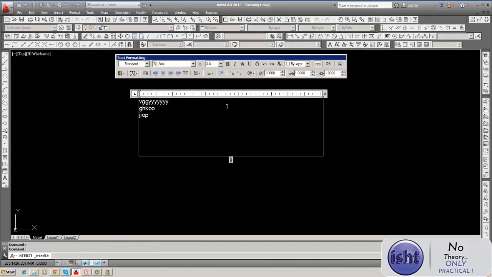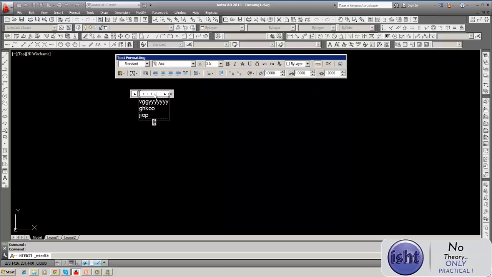See, it appears from one end because we have selected this. If more letters are there, it will be arranged in columns. Suppose I take this. It will be adjusted within the space.